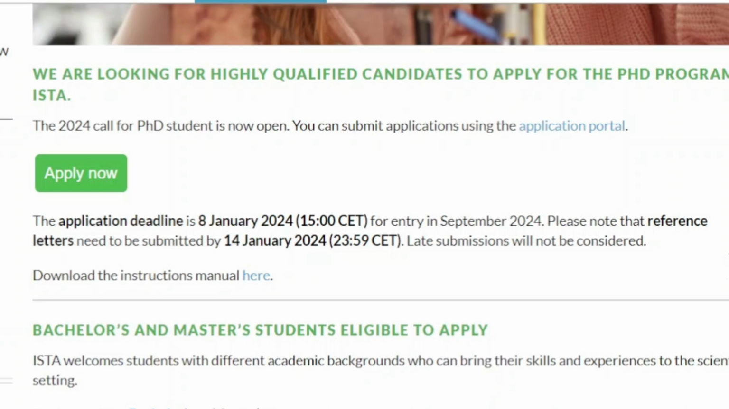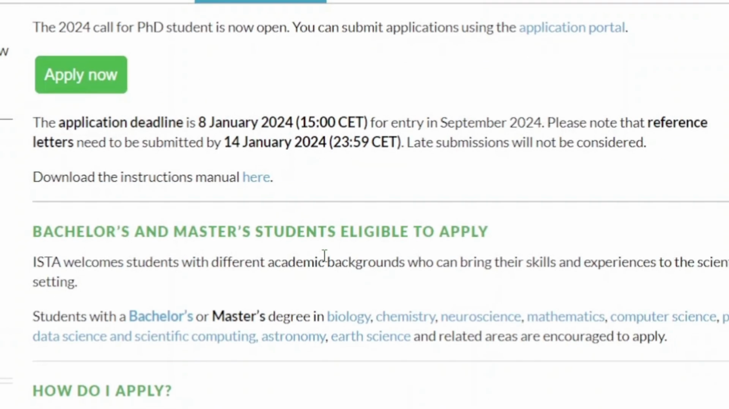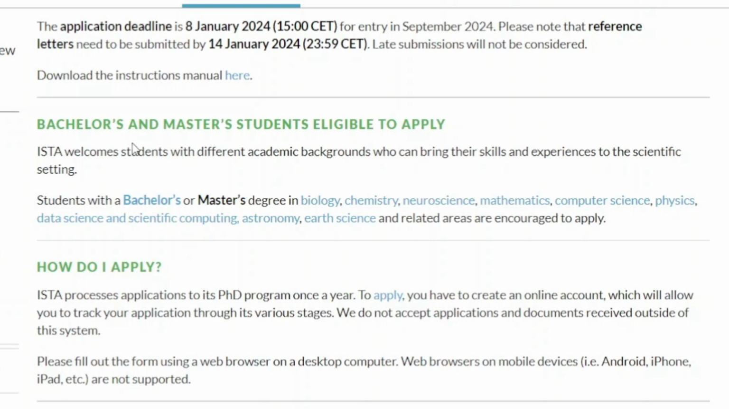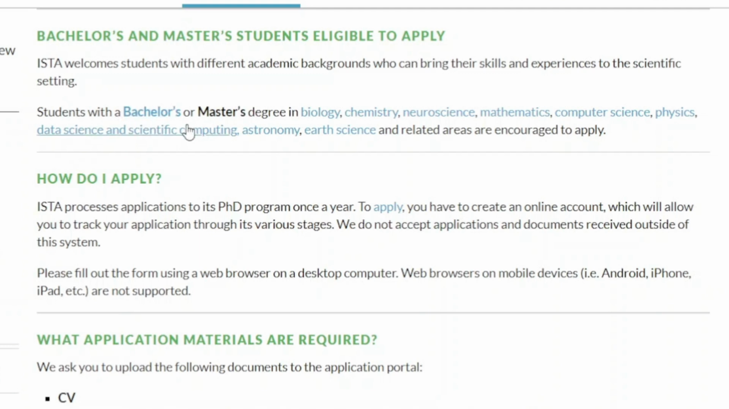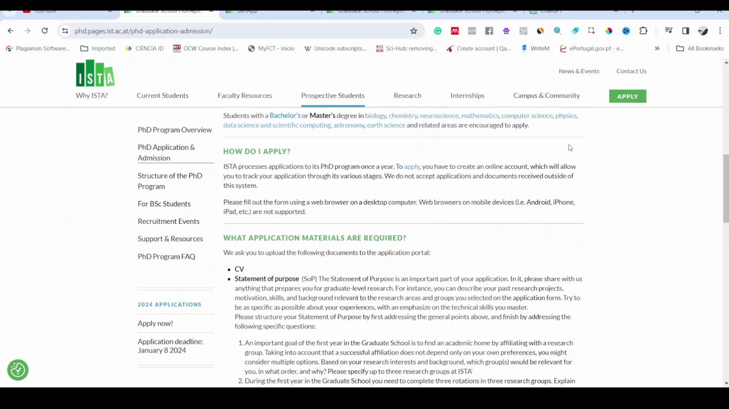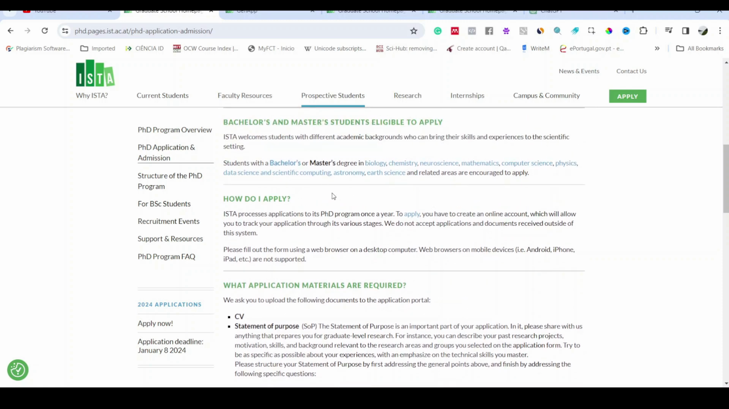Another thing they are saying is that the reference letters that you have to submit along with your application can be submitted until 14th of January 2024. Okay, so who can apply? Even if you have just the bachelor's degree, and if you have a master's degree, both are eligible to apply. And now in which fields you can apply. The students with a bachelor's or a master's degree in biology, chemistry, neurosciences, mathematics, computer science, physics, data science, and scientific computing, astronomy, earth sciences, and the related areas are encouraged to apply. Okay, so these are the fields of studies in which you can apply.